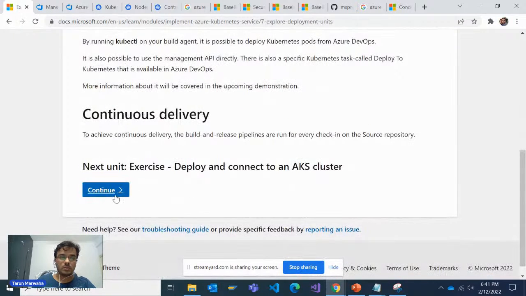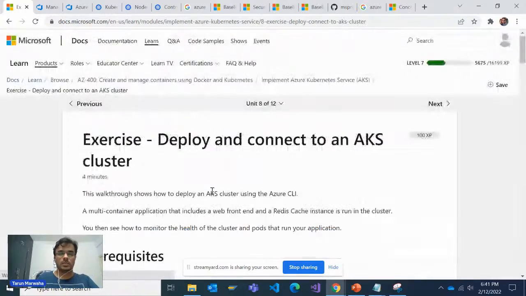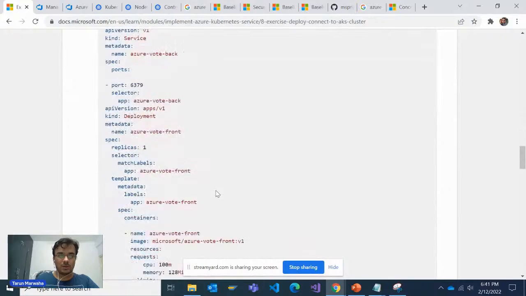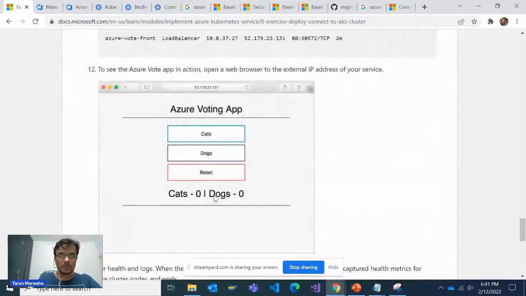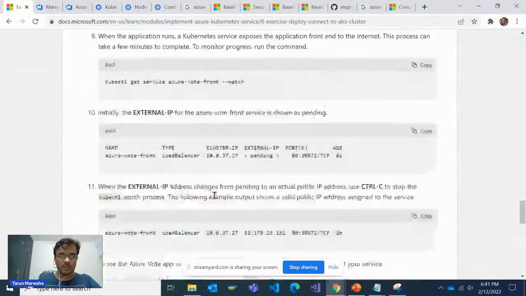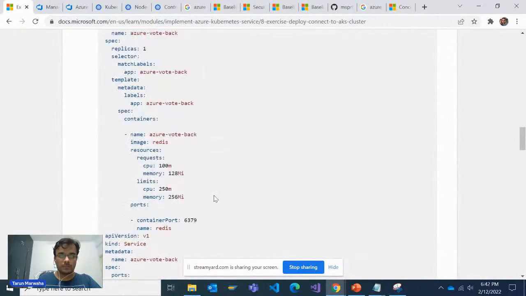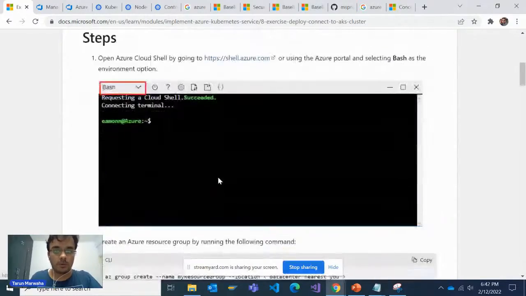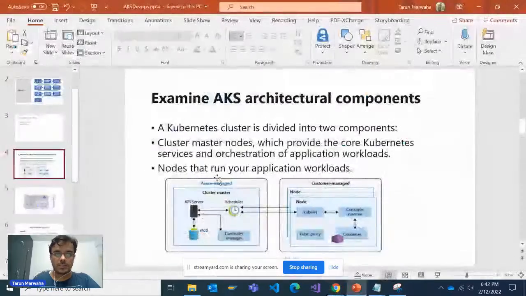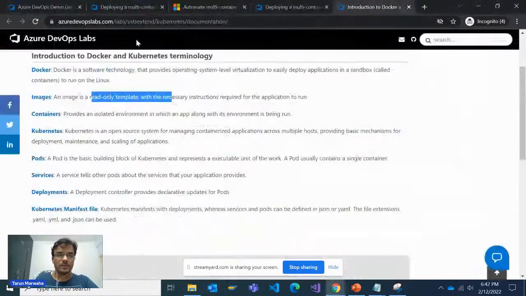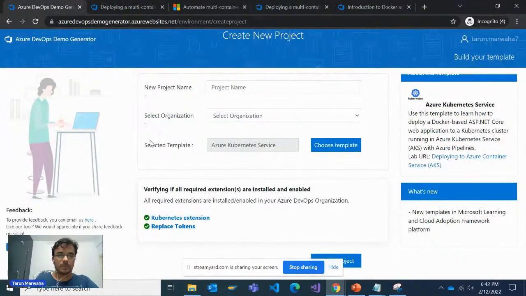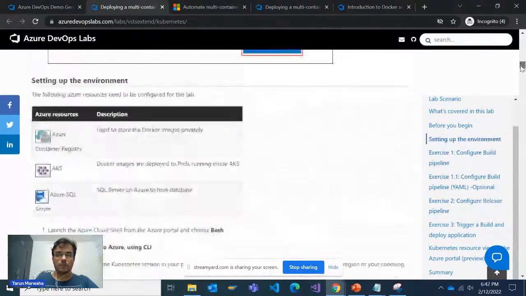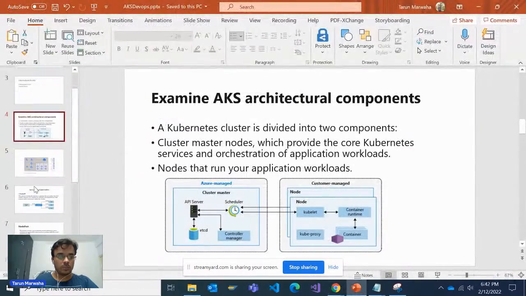Now comes deploying to the Kubernetes cluster. You can do it through the Azure shell, using the voting app that Azure has already made available, to create the container. This is a very simple demo. The other is a somewhat more complex demo, which we will have to go through separately.